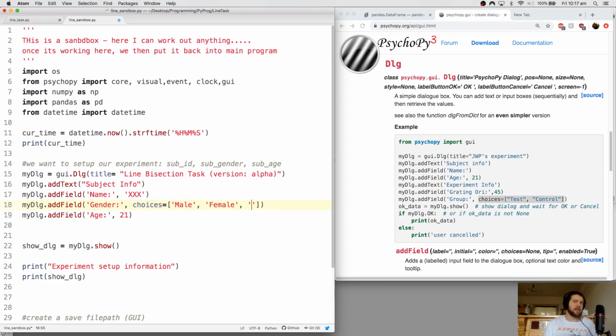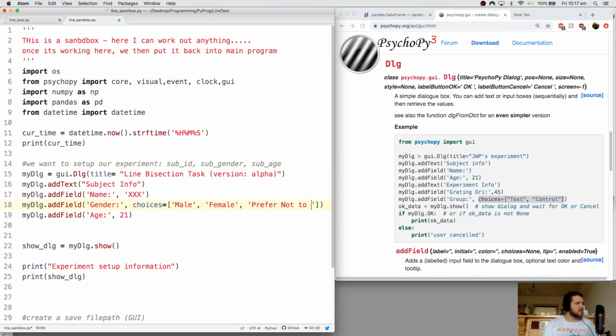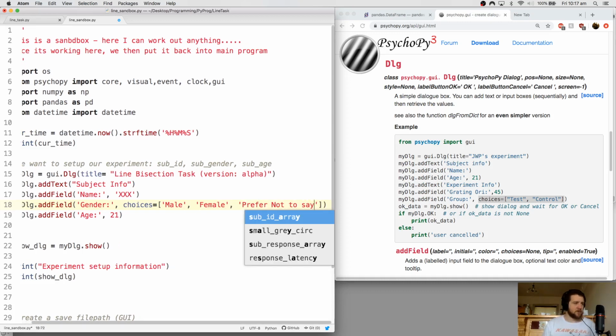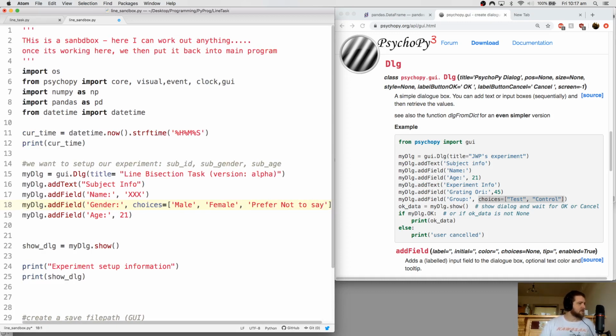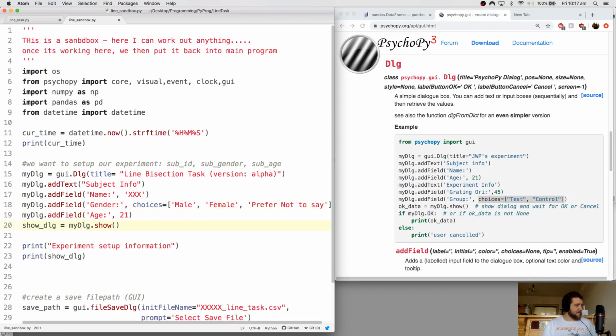Or we'll say something like, we don't really want to say other because that's a little bit inconsiderate, but we'll just say something like prefer not to say, because it's a person's choice. All right, and then age. Okay, so we'll see what we get there.